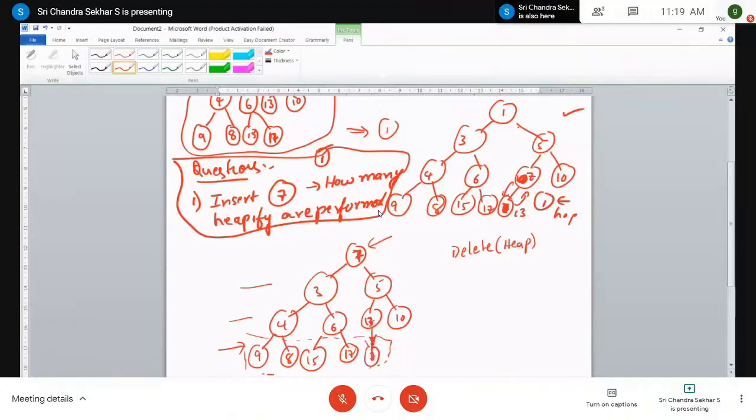So you delete this 7. This node is deleted, right? Why? Because it is being replaced with the root node. Now you have to heapify. So the first step is replace root with the farthest right node in the lowest level. That we have to perform. The first step is completed, and the second step is simple one, heapify.